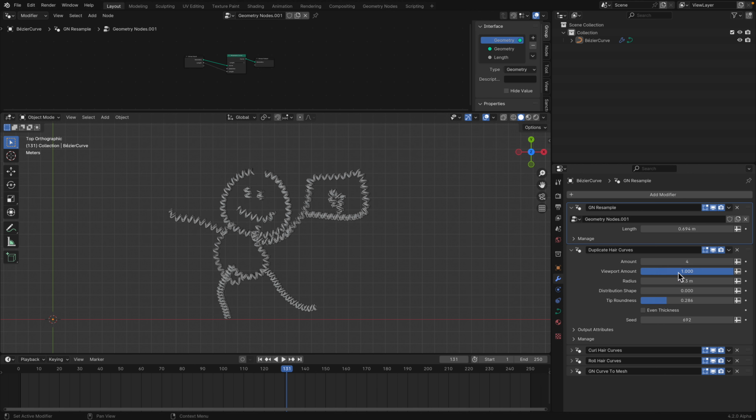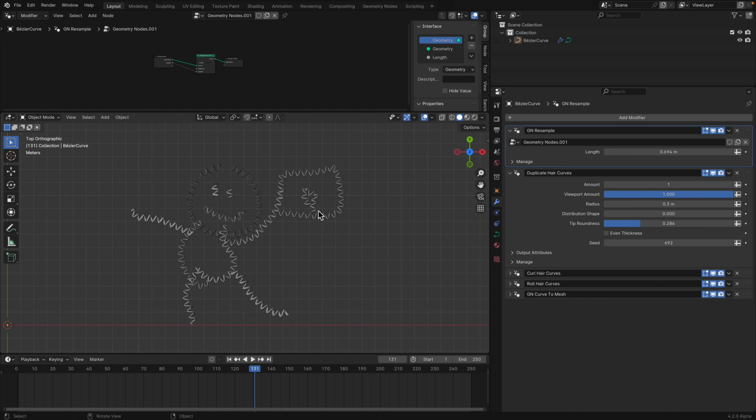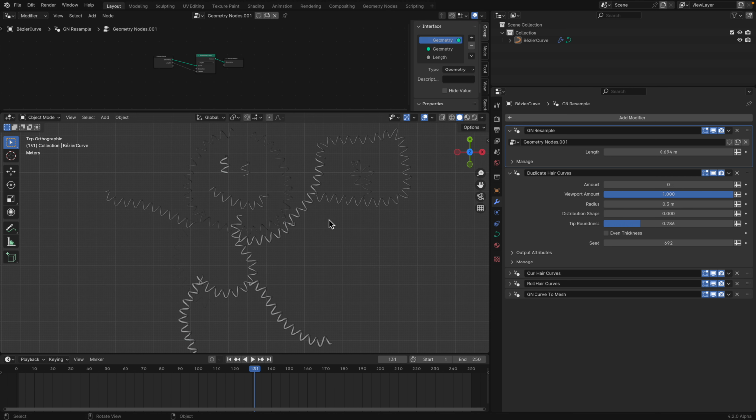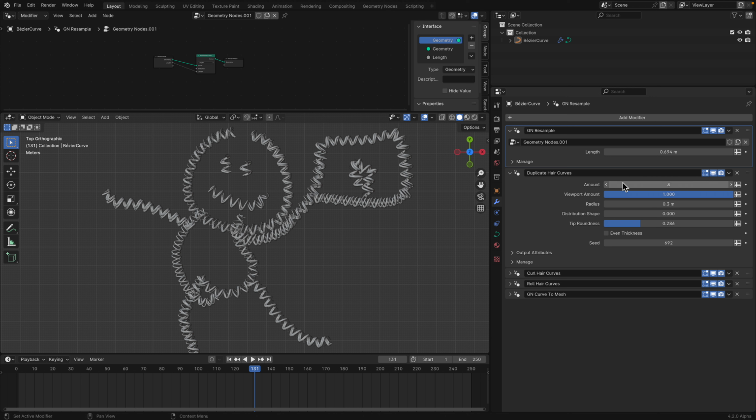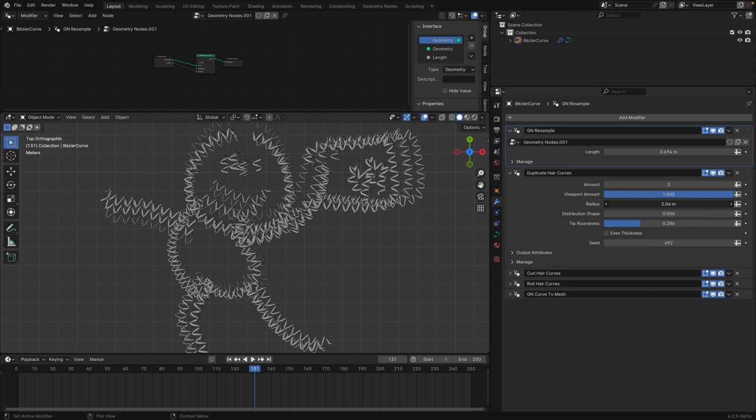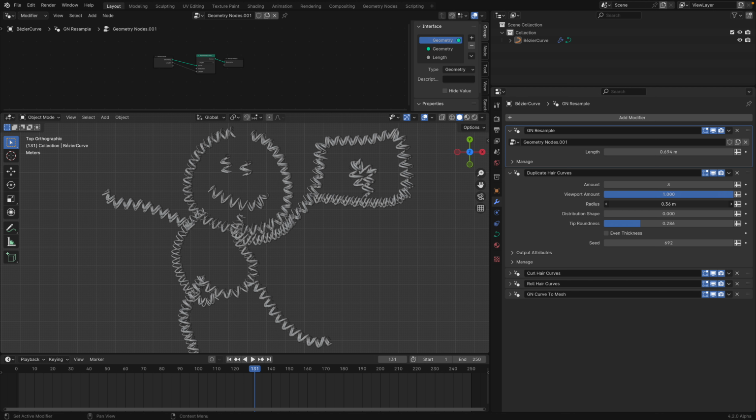and then you can randomize it. First set up here, I'm duplicating the curve, so from the original, this is the original. I just duplicated it a few times. You can adjust the viewport amount. You can control when it's duplicated. You can have radius as well, so it can be more expanded like that. Distribution shapes, just randomize that a little bit.